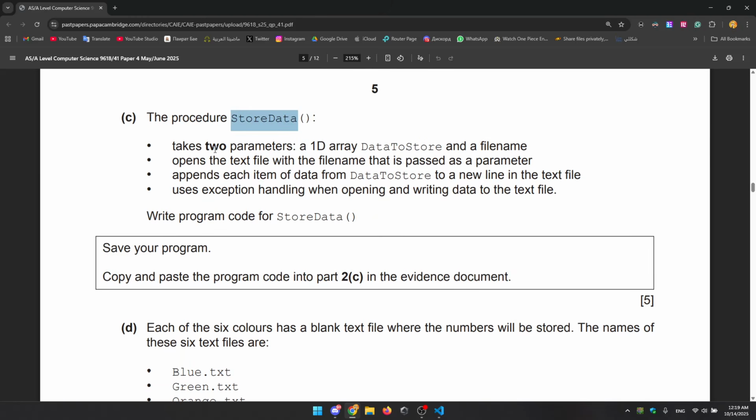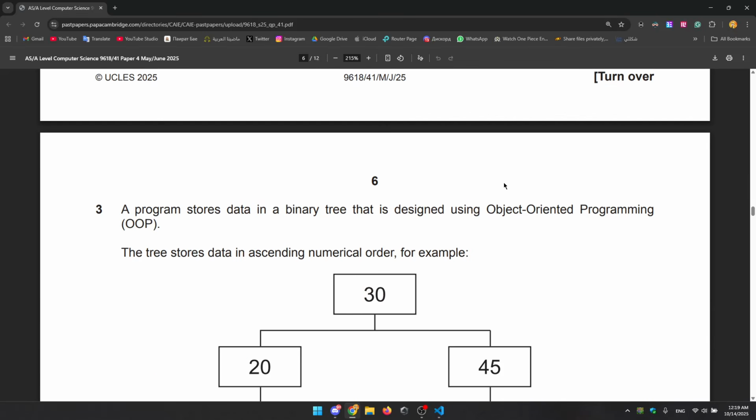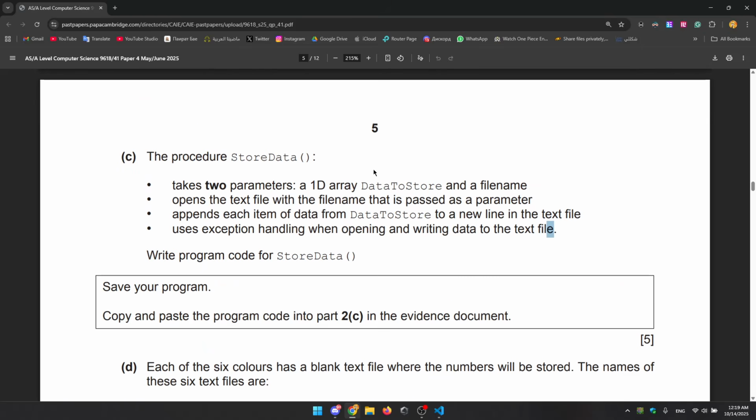The procedure store data takes two parameters: the array data to store and a file name. It opens a text file with the file name that is passed as the parameter, appends each item to a new line of the text file, and uses exception handling. So obviously we've got to do that, and then test it for the next one. Let's go ahead and move on.